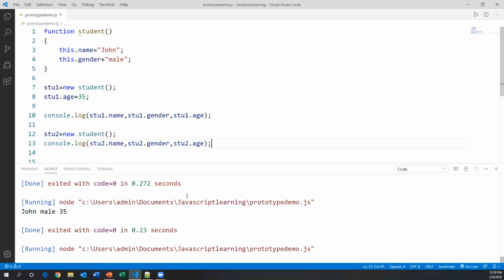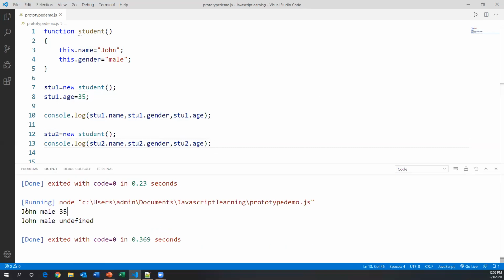So when you run this code, you can clearly see the first object is giving three values, for the second object it is giving undefined. So age is not created for the stu2 object.